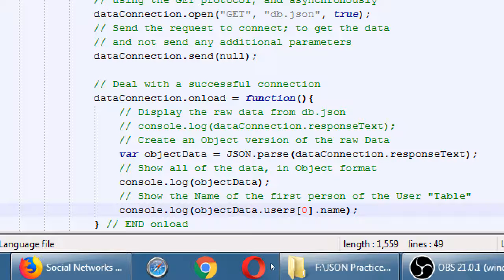If I wanted the age of the second person, that's right. First of all, object data dot users 1, because it's 0, then 1, then the field dot age.